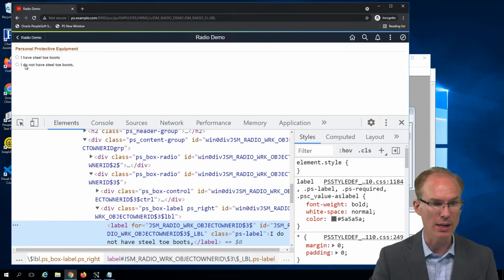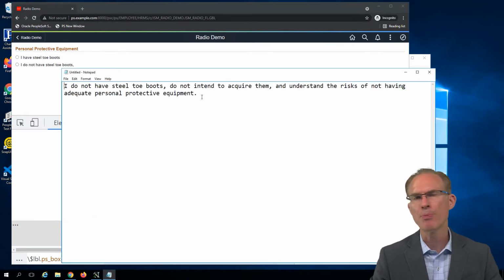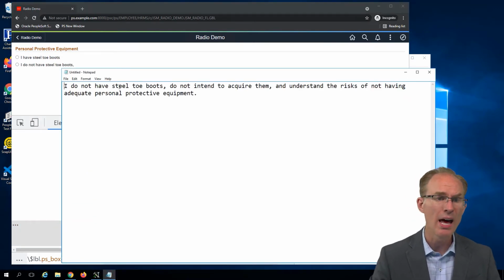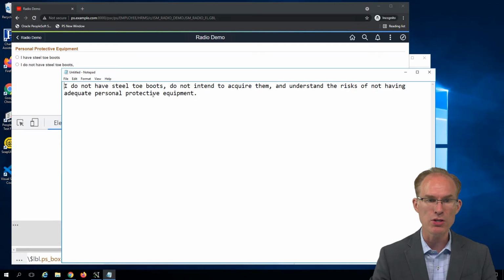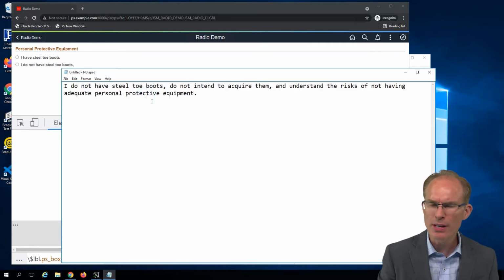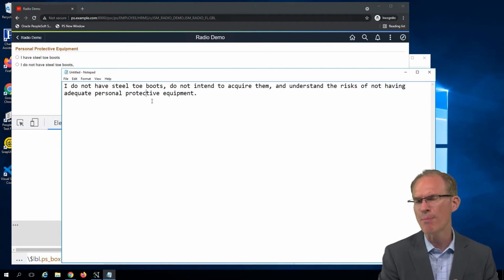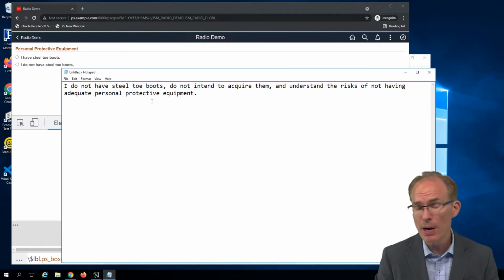The text that we want here, it says, "I do not have steel-toe boots." But that's actually just an abbreviated version of what we really want. "I do not have steel-toed boots, do not intend to acquire them, and understand the risks of not having adequate personal protective equipment." That's what we want. Now, there's several different ways we can solve this. I'm going to show you at the end my favorite way, a way that I think is super easy, maybe perhaps not intuitive, not the first way we'd think of.